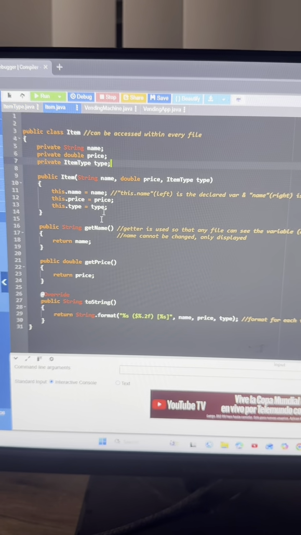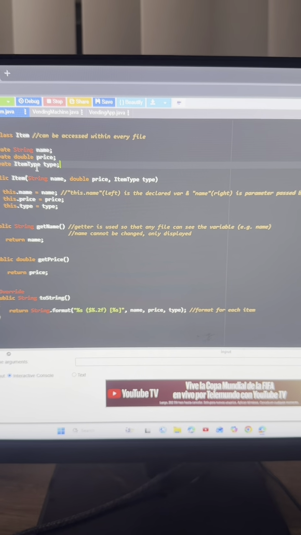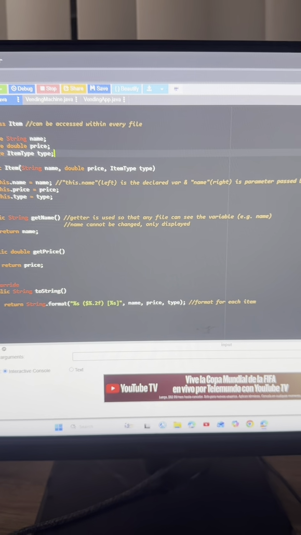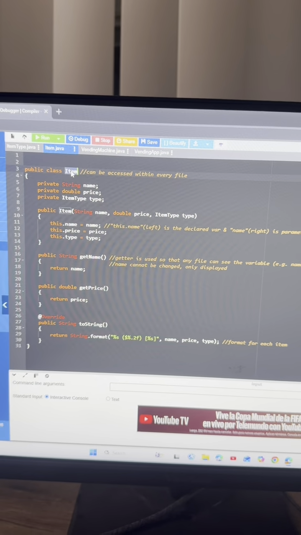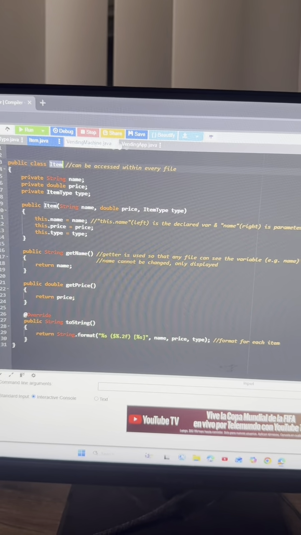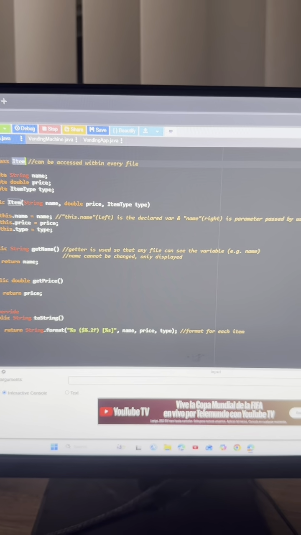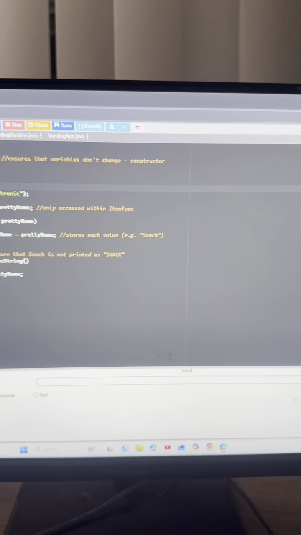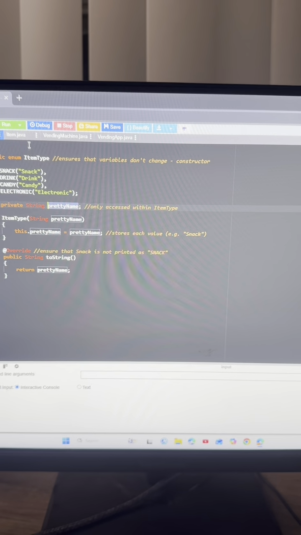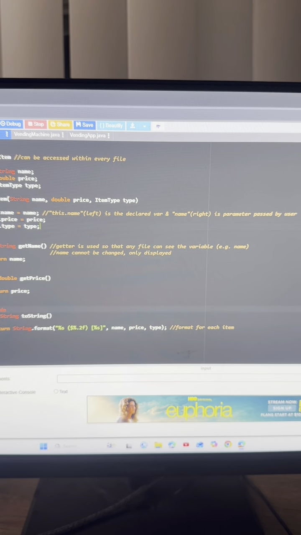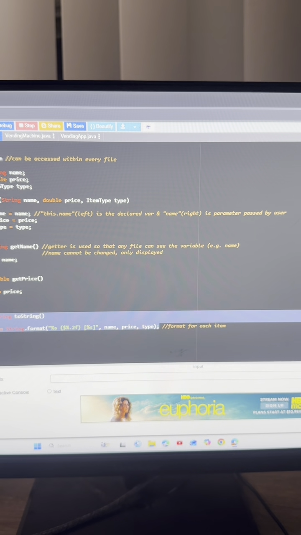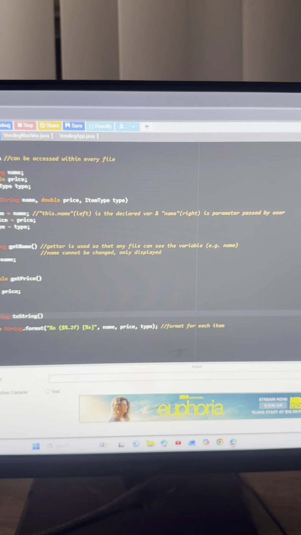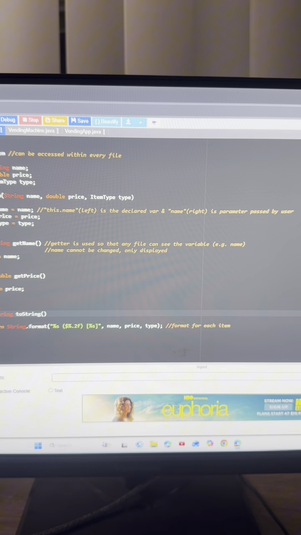So we have Item.java. This is the public class Item. Item is basically a public class which can be accessed by all of the files, unlike the private strings or the pretty name, etc. Another override over here to specifically format the readings of each item.